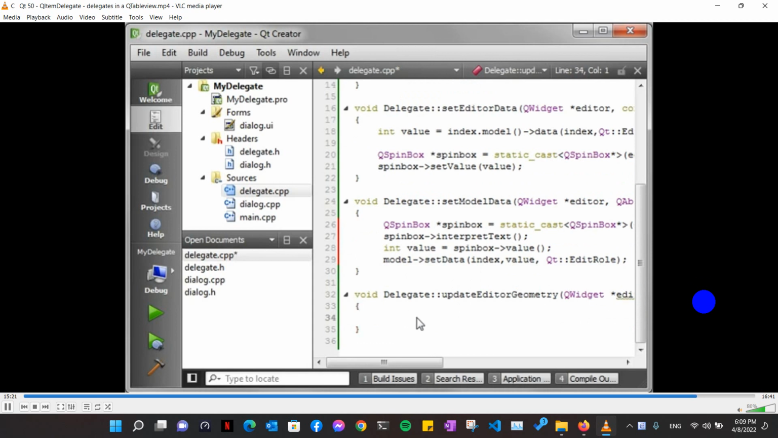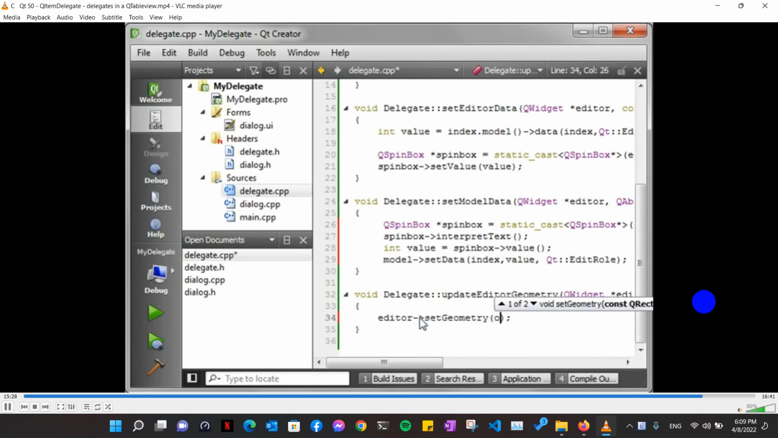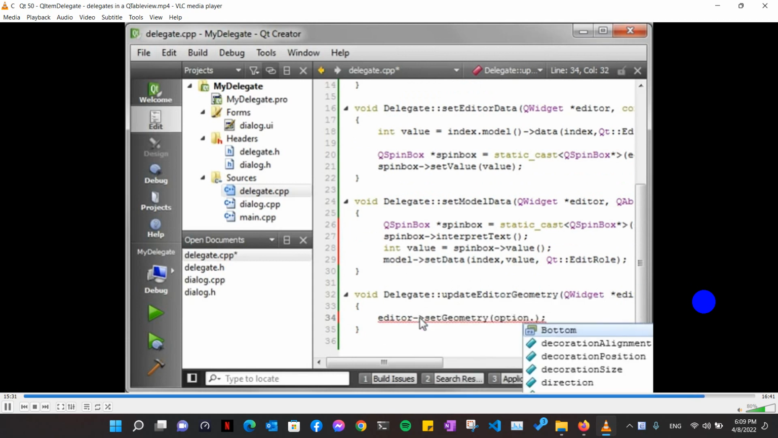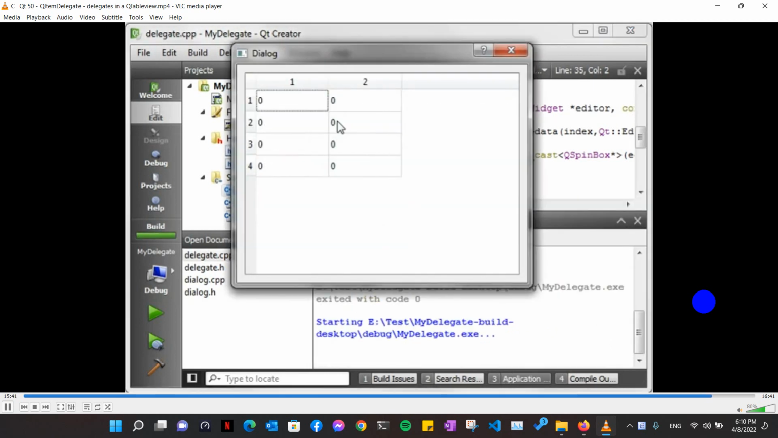And we of course want this to be placed correctly. So let's just do an editor set geometry, and we want the option parameter. So really all you're doing is you're saying the rectangle of the cell that this came from. Save and run. Notice how set geometry puts it in the correct place. We type 55 and exit edit mode. It puts it back in the model. Go back in. There it is.